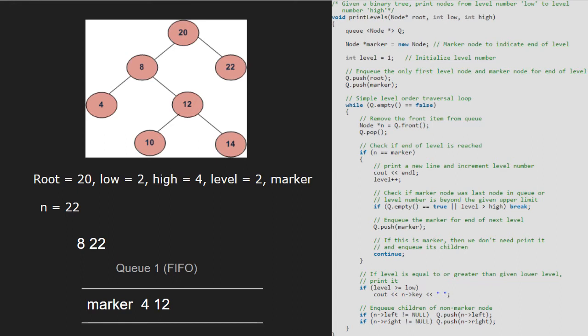Now n will point to marker. Marker will be dequeued. Since n is equal to marker, we print a new line and increment level number. So level will now be equal to 3. We check if marker node was last node in queue or if level number is beyond high. Since neither is true, we enqueue marker into the queue. We continue with the while loop.